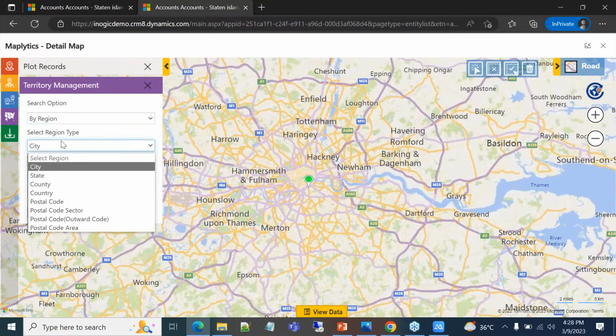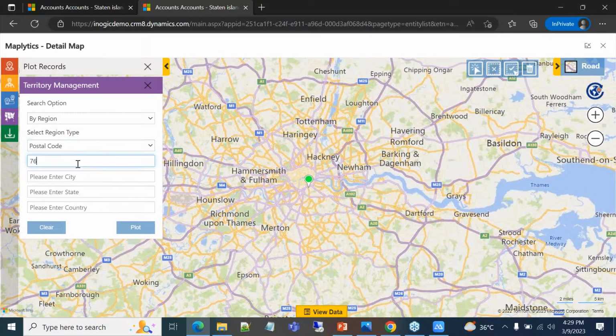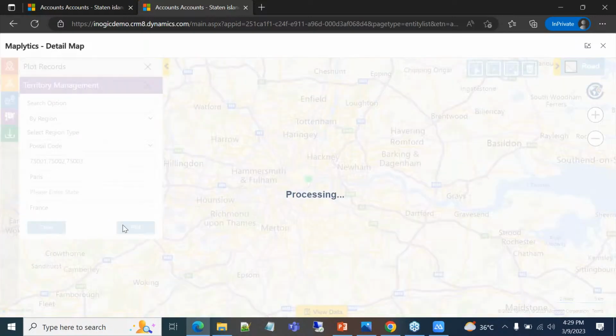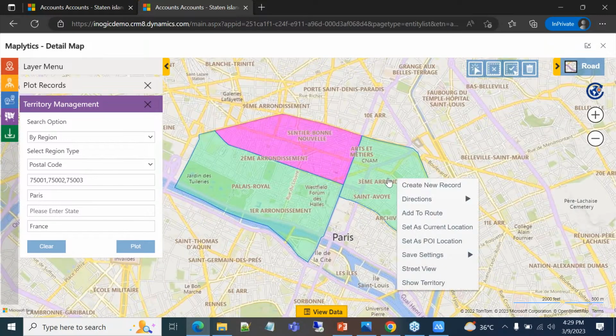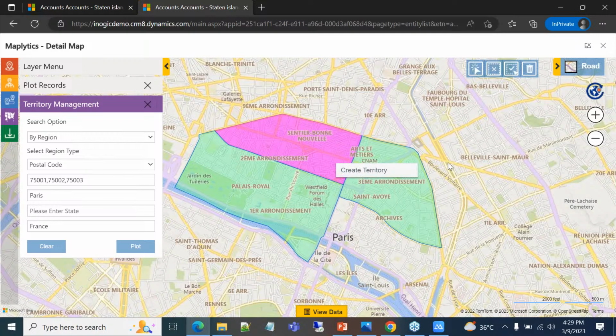So I'll go for by region, and here you can see the respective types of regions that you want to plot on the map. Let's say I'll go for the postal codes. You can select the postal code, city, state, country, county, whatever you want. And here you can just put some values of the postal codes or the city, state. Now you will be able to plot the respective regions on the map. Okay, so I've selected these options and I'll click on plot. You can see the respective regions have been plotted on the map like this. I can right click on it and create territory.